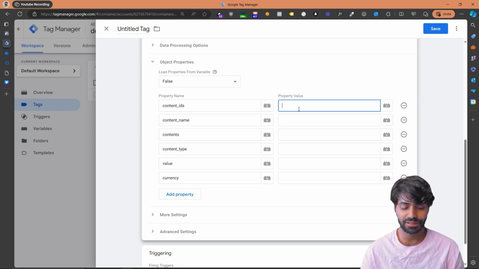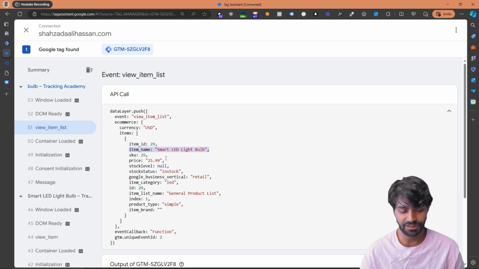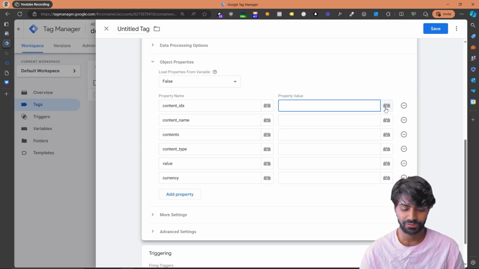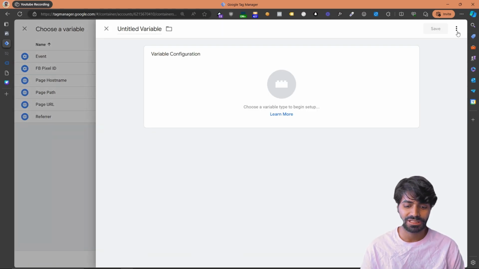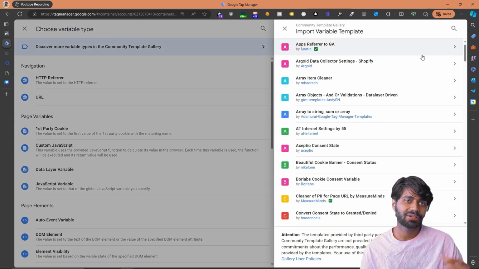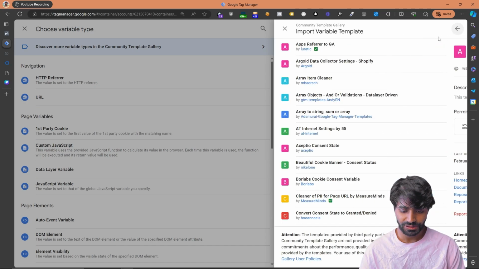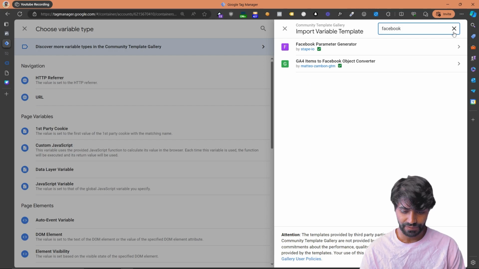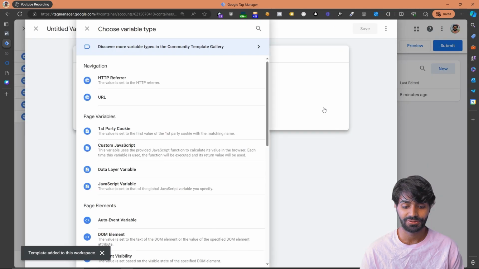Let's just quickly make a dynamic variable that is going to pull the information from this data layer event and send it to Facebook Pixel. Great. For this, we are also going to use one other variable that is created by Stape team, just so it makes our life much easier. So let's just click on the plus button on the top right corner, and we're going to search in the template gallery again. This is the same thing that we did in the start of the video, but from the template section. This is another way to do the same thing. Let's just search for Facebook parameter generator. Great. Let's just add this to the workspace so we can use this variable.